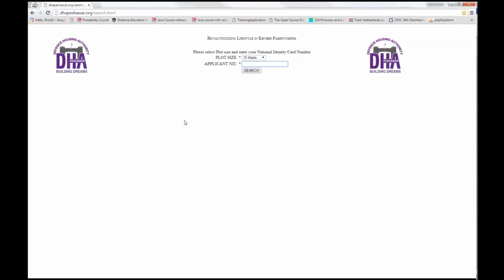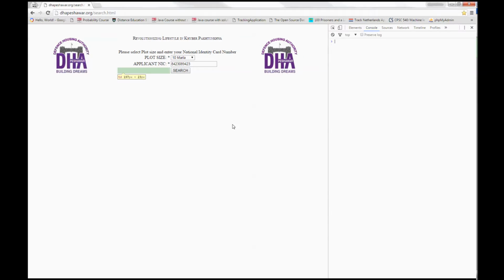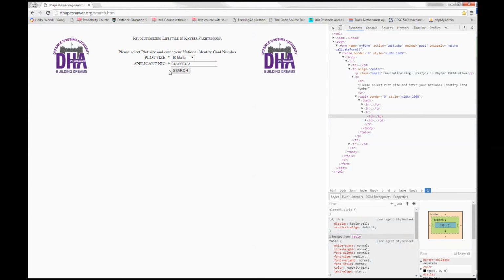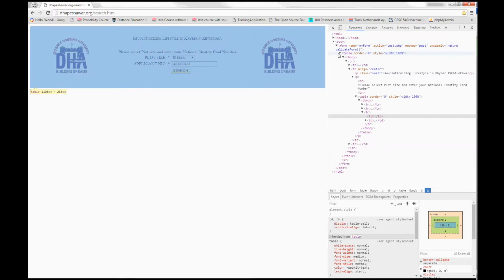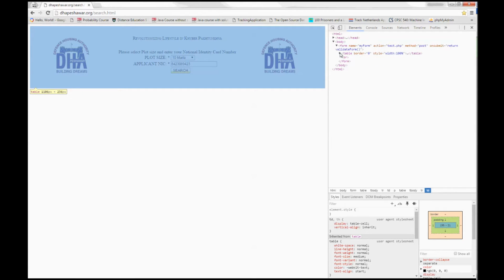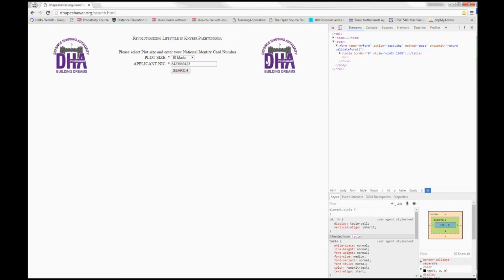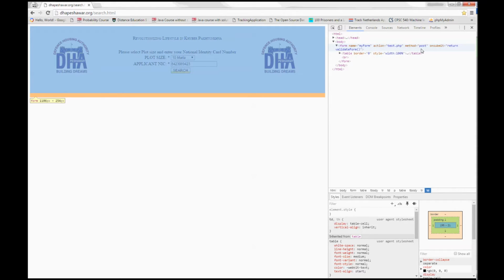Now let me enter some random numbers. If I click on search, obviously they have some kind of validation, so it shows the NIC should be entered in this format. Now I'll show you something interesting. If I right click and inspect, here I can actually see different elements of the page. Let me minimize this bit. As you can see, it's a form, and it's a post request.